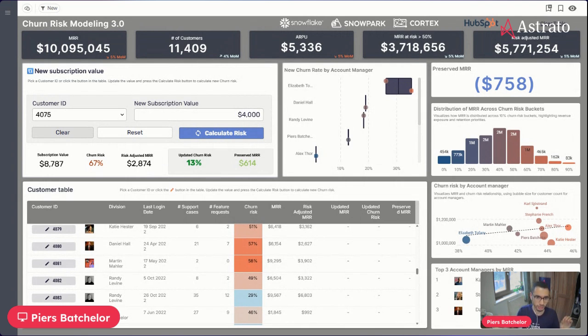Now, I have a bit of a challenge where I've got these various customers with high risk of churn, and I know, okay, well, they've got some support cases. That might be a reason that they want to reduce churn, and they've got a few feature requests that are outstanding.